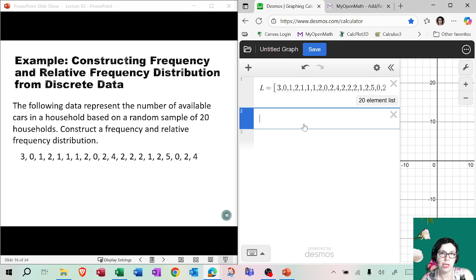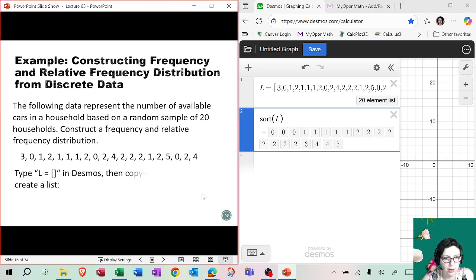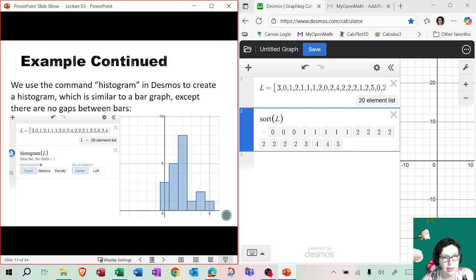So here are two suggestions. Suggestion number one, use the command sort. If I put sort, open parentheses and L, this gives me my list, but now it's sorted. So if I click on the 20 element listing, it'll show me how many times 0 happened. It looks like 3. 1 happened 1, 2, 3, 4, 5 times. 2 happened 4, 5, 6, 7, 8 times. 3 happened once. 4 happens 2 times. 5 happens once. So that's pretty easy, right? Maybe that's something that you want to do. That would be perfectly fine.